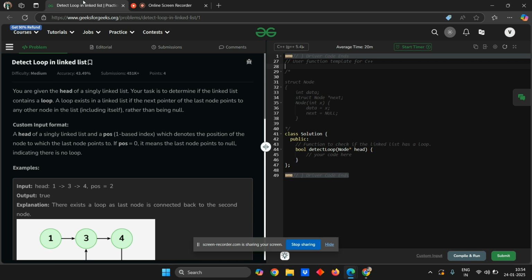A loop exists in a linked list if the next pointer of the last node points to any other node in the list, including itself, rather than being null. A custom input is also given: a head of a single linked list and a position, one-based index, which denotes the position of the node to which the last node points. If position is equal to 0, it means the last node points to null, indicating there is no loop.